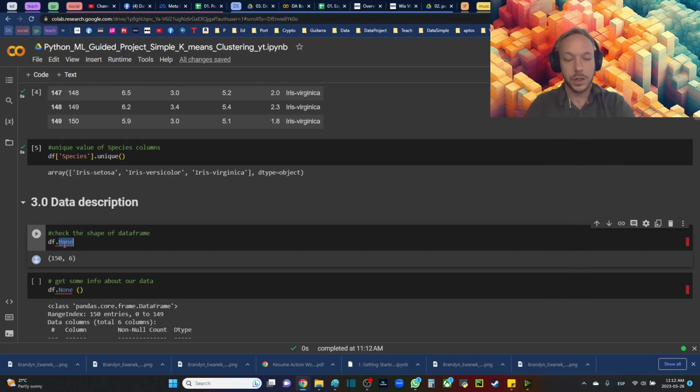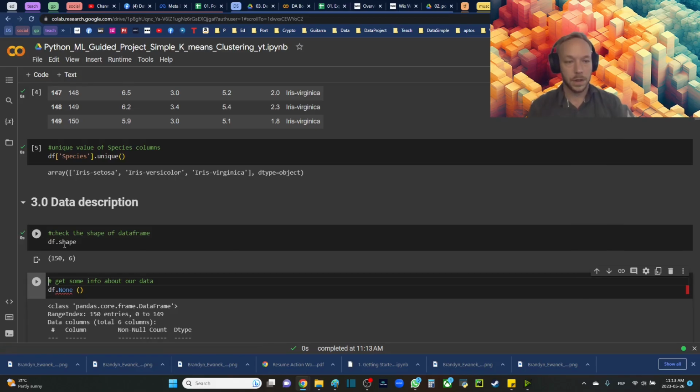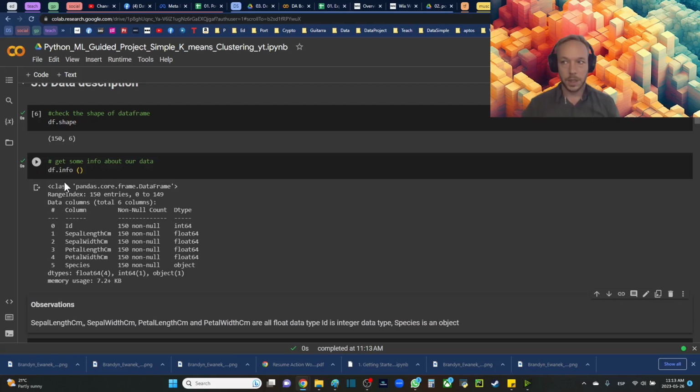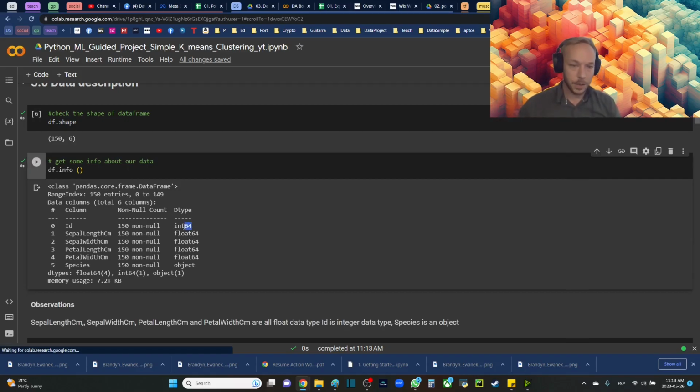Okay, so let's look at the shape of the data frame right here, and we have 150 rows and 6 columns. Going into the .info, I would say this is really important to look at the data types. If you don't look at the data types, it will definitely come back and bite you later on. It is really important to understand what they are. Everything looks fine. We have integers for ID. We're not going to use that one today.